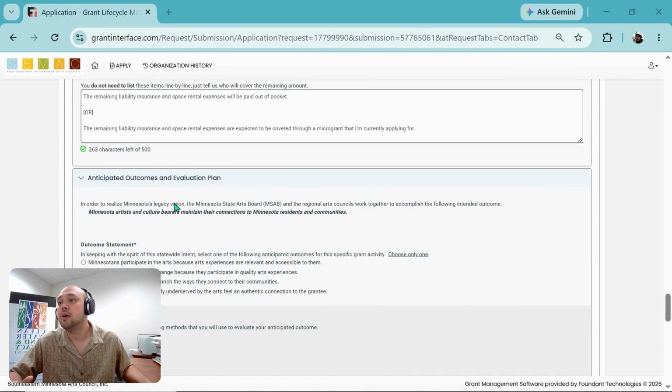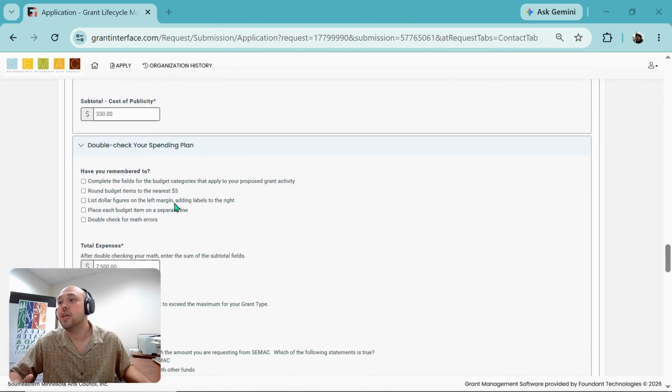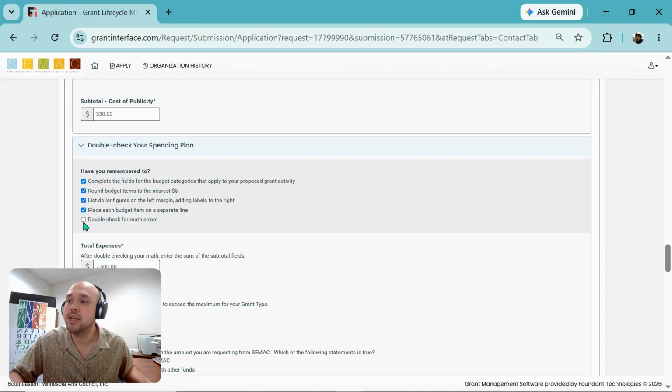Make use of this part over here if you haven't, to make sure that your budget sections are crystal clear. These are just basically checkboxes. So basically, complete the fields for the budget categories that apply to your proposed grant activity. Check. Round budget items to the nearest $5. Check. List dollar figures on the left margin. Check. Place each budget item on a separate line. Check. Double check for math errors. I did that when I was putting things in here.